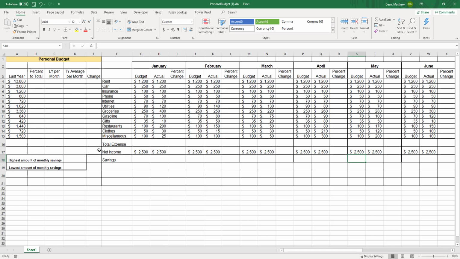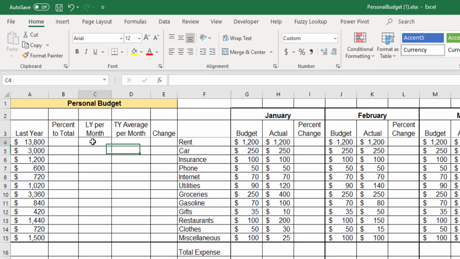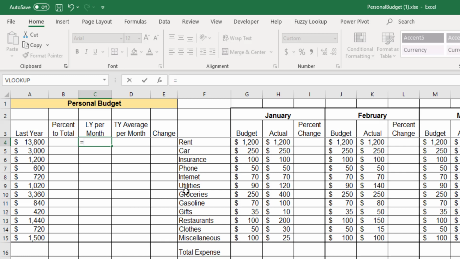All right, so one thing that we want to look at is last year's budget per month, right? So for rent, we spent a total of $13,800. How much is that a month? Well, the easy way to do that, right, is to divide by however many months there are in a year, 12. So again, we can start off by doing equal.